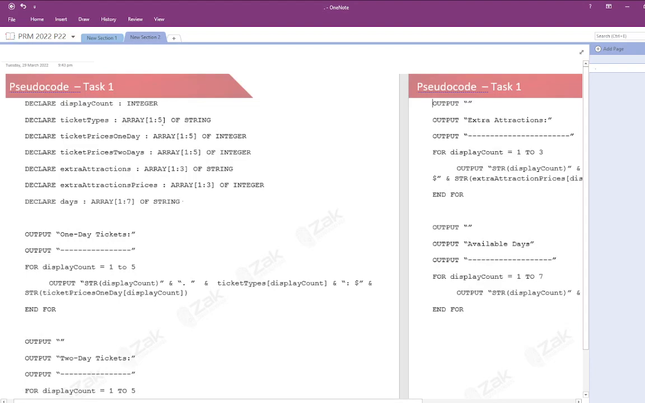Then we have an array of 5 indexes, from index 1 to 5, with the identifier ticket types, and this is of type string. Again, if you tie this back to what we did in the last video, this is going to be the array which contains all the names of the tickets, the types of whatever ticket is being stored: one adult, one child, one senior, family, group. Well, not etc., those are the only ones. Those are the names that are going to be stored in this array.